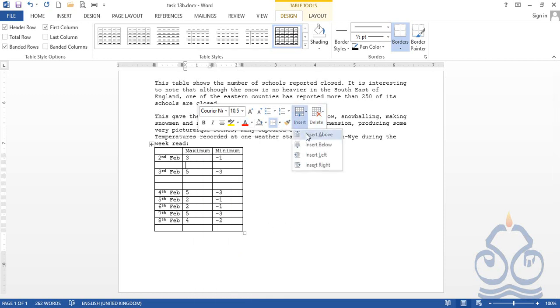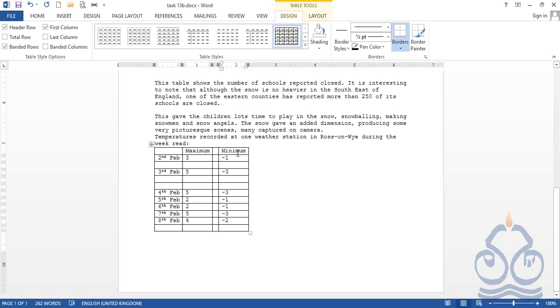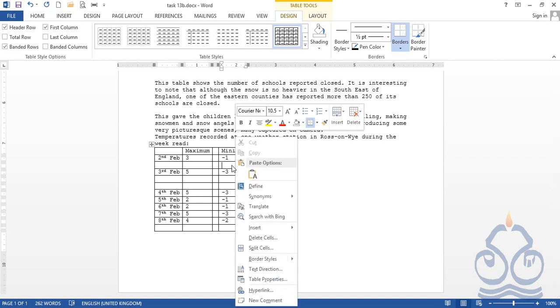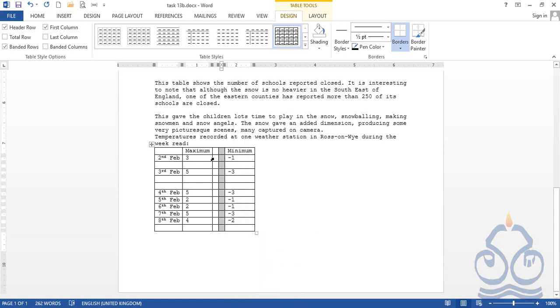Click insert, and this time we are interested to insert a column towards the right side of the column which contains the heading maximum. So I'm choosing insert right. Automatically a new column is inserted by choosing this option. Similarly, this time I am right clicking inside the minimum column, choosing insert, and insert columns to the left this time. It will insert a new column to the left side of the column which contains the heading minimum.